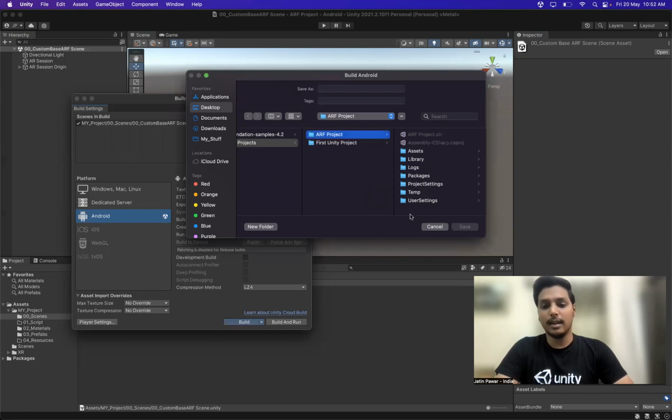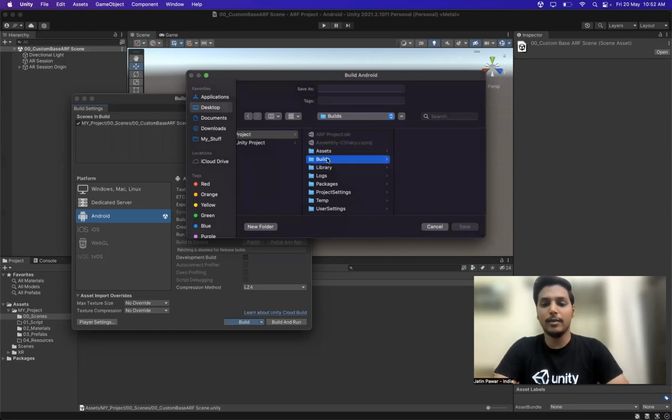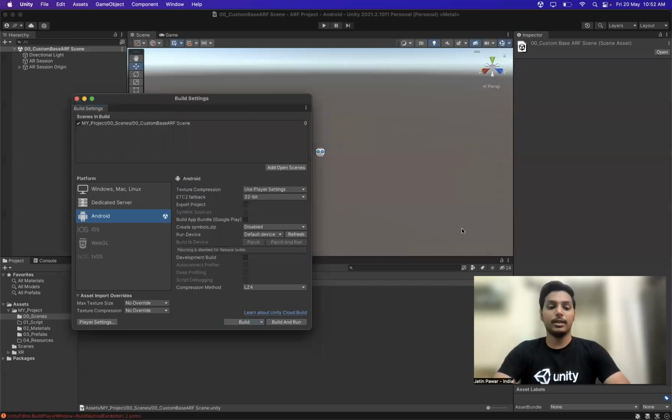So in your project itself, I would suggest creating a new folder named builds. Okay, so all your builds are saved in this very project, and now create 00 again so as to make a note that this was the first app. You can name this APK anything, custom base APK. Okay, let's click on save, and this will start the build.